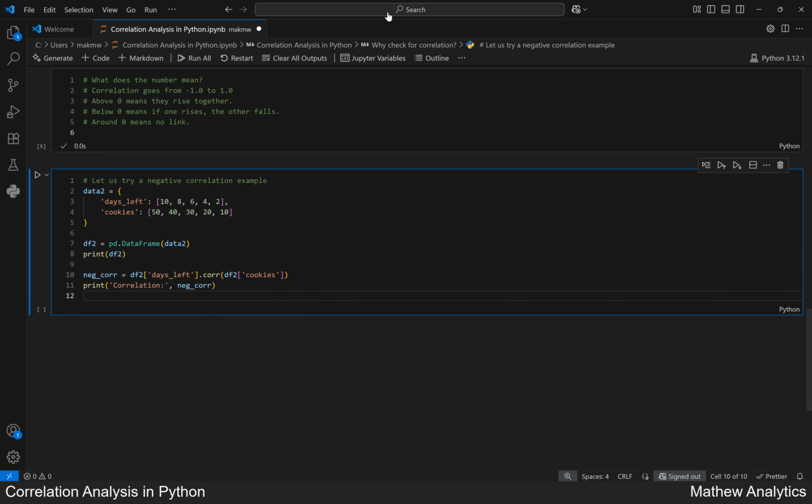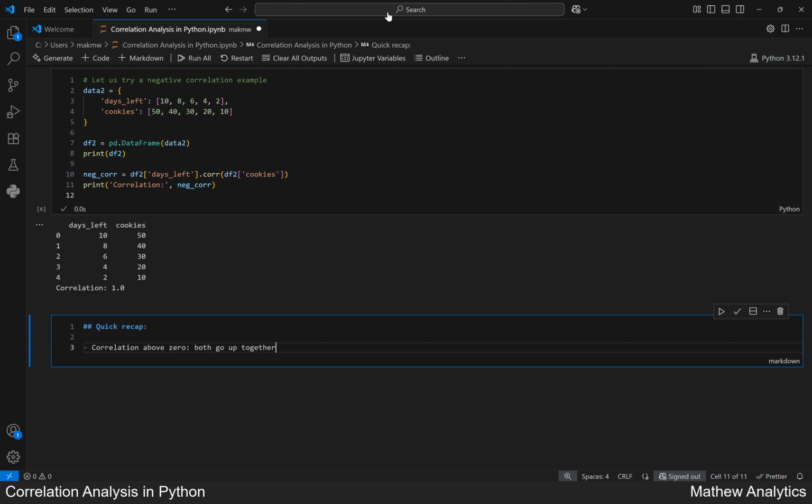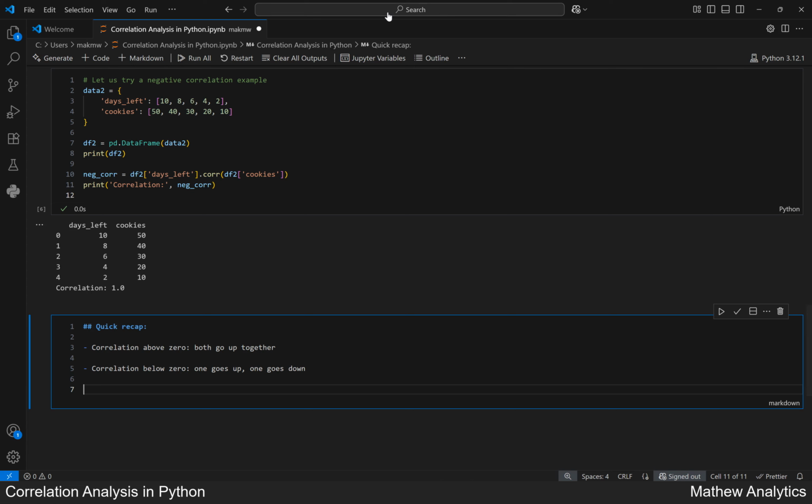Quick recap. Correlation above 0, both go up together. Correlation below 0, one goes up, one goes down. Closer to 0, not much connection.